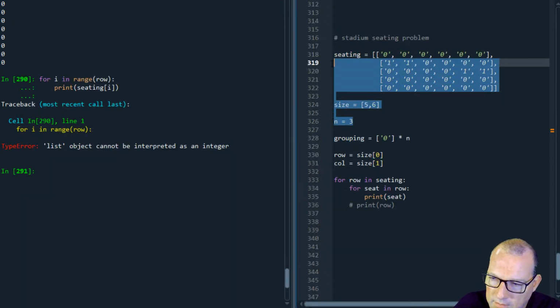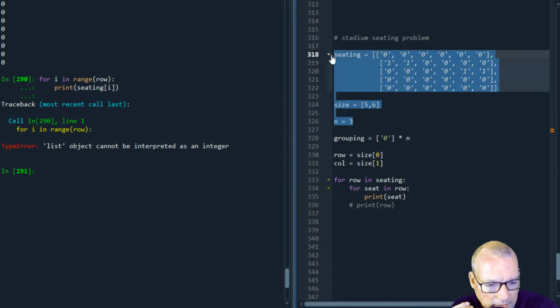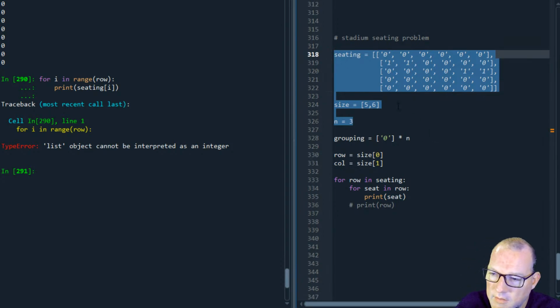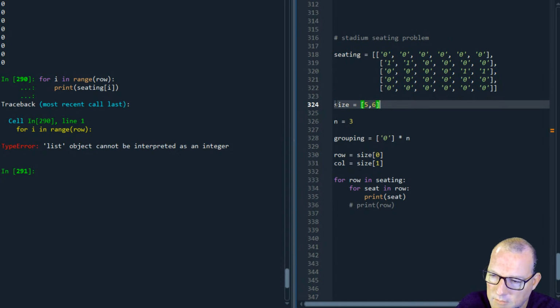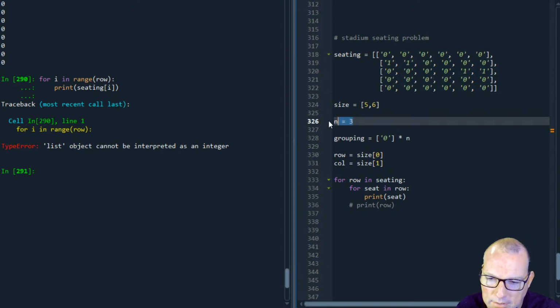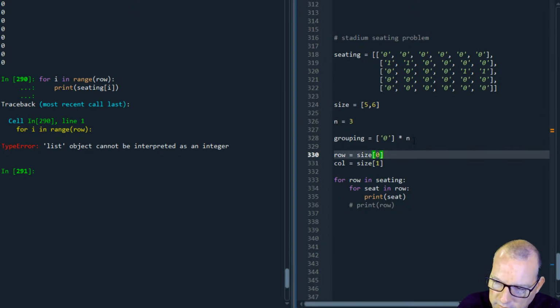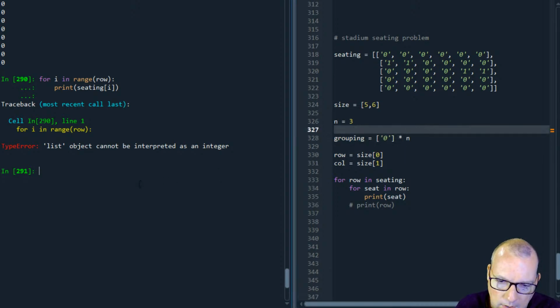This is the information you get in the challenge, not the data set, but the variables that you are given. You're given the size of the array, the list of lists, the array itself, and then how many seats together you need. So what we're doing is we're beginning to take this information and build what we need. I don't know if you've seen this before on line 328.